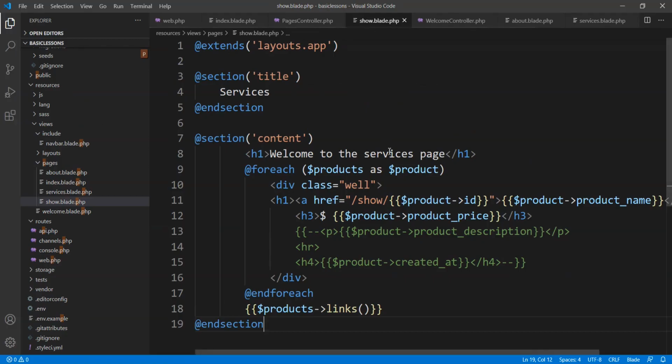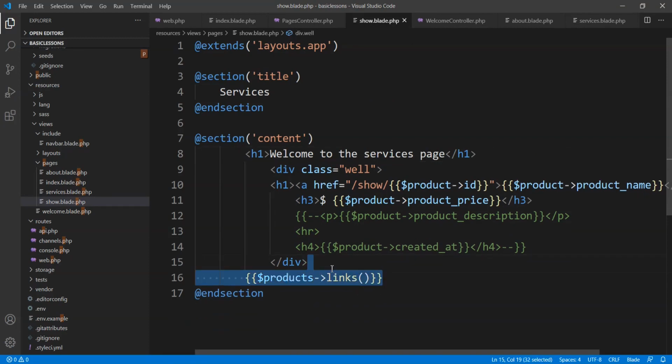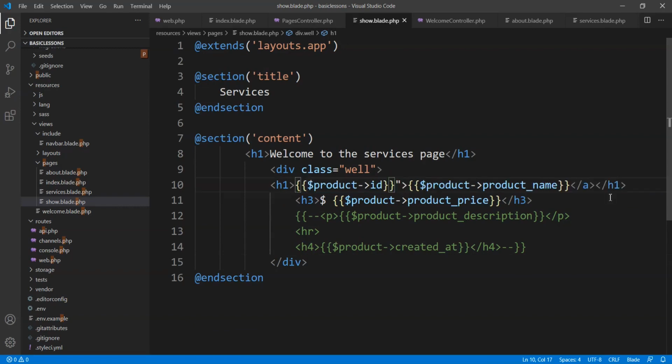Come to the show. We do not have to put the foreach loop because we have only one column. We're going to remove all this, and also this, and here we are going to view all the product details. So let us remove this anchor tag. We don't need it in the show.blade.php. We're going to get all information, and here we are going to get only products. Let us remove the product ID like this.